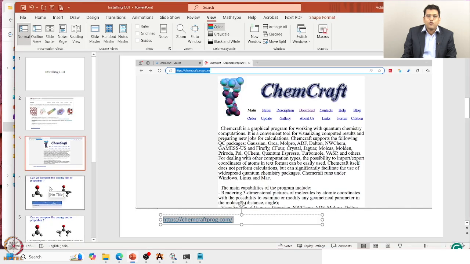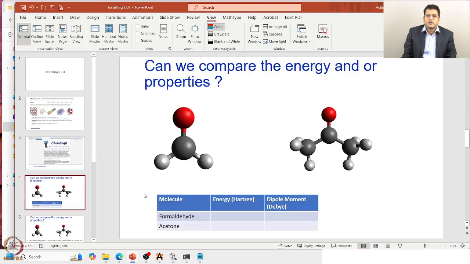Now, let us go to this question. So, this was formaldehyde. What about acetone? If I replace the two hydrogens of the formaldehyde by a methyl group, it will lead to acetone. Question is that, can you compare the energy and the dipole moments of the acetone, or for example any properties?